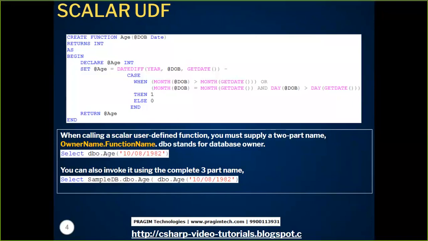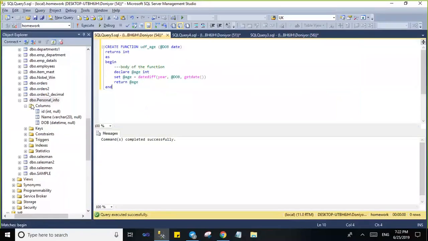So whenever you create a table or anything, it will get named like this. You see, all this DBO, DBO, DBO, and then the table name. This is called schema, which is database owner. Okay. So now I can say select, and this user-defined function name, but with DBO.